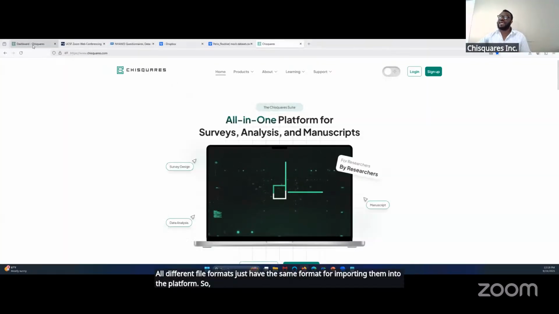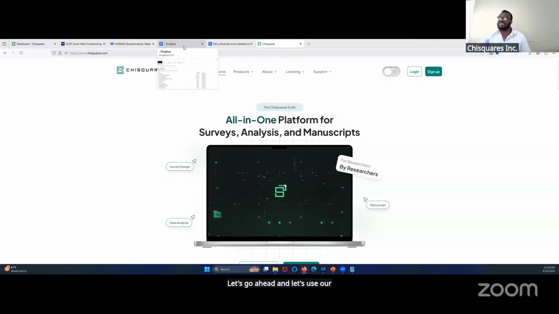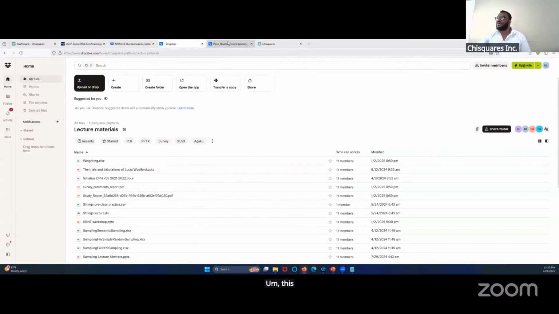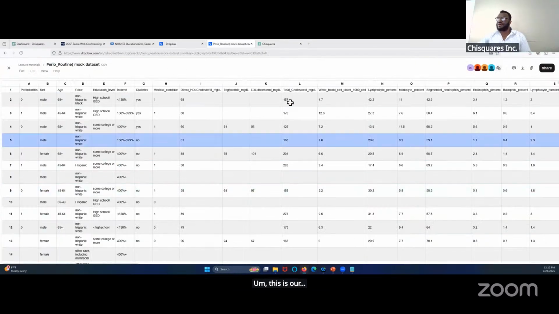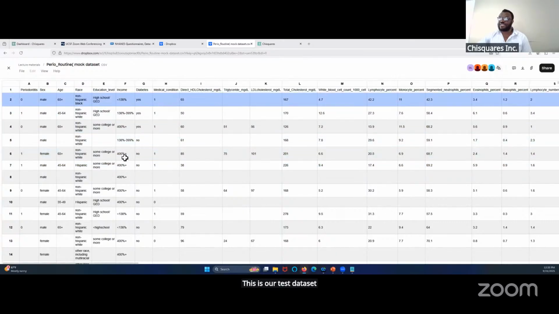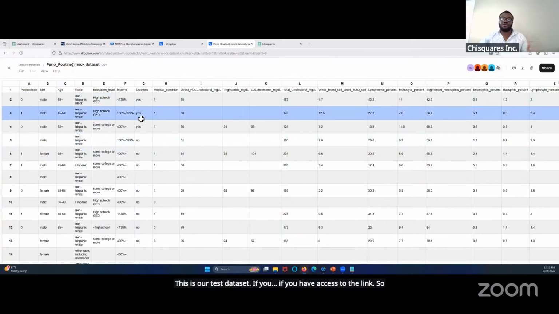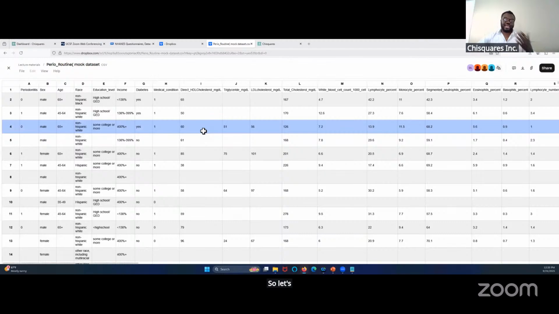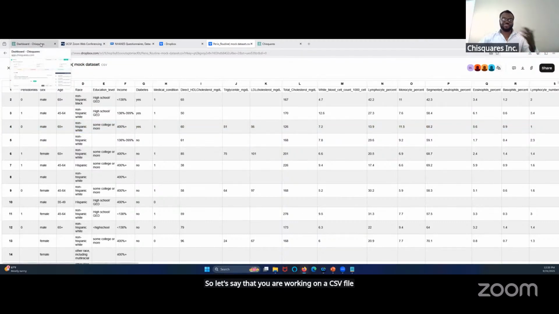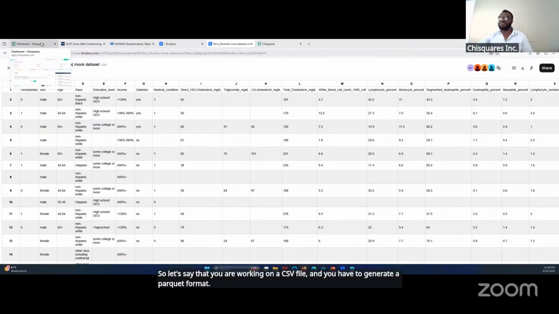So let's go ahead and use our test data set. This is our test data set if you have access to the link. We're going to be using it for all of our operations for the next 4 days, including today. So let's say that you are working on a CSV file and you have to generate a parquet format. How do you do that?